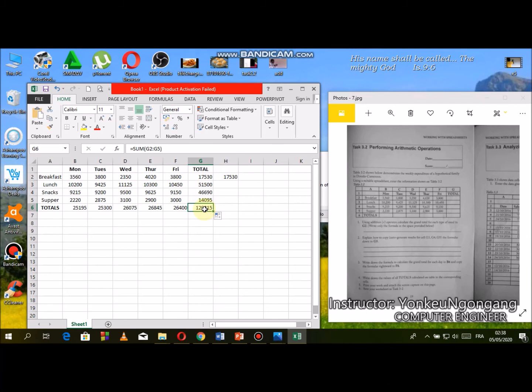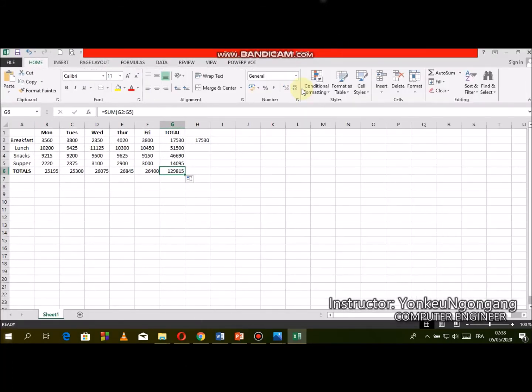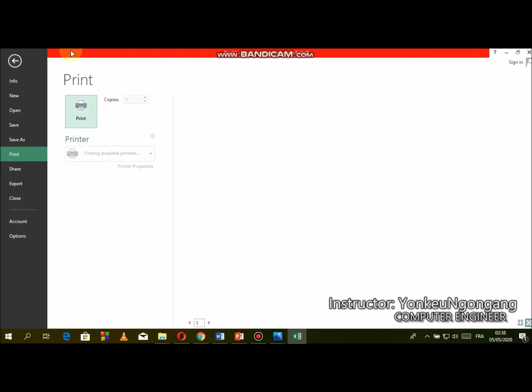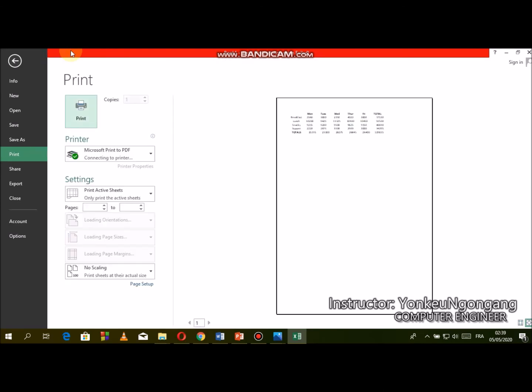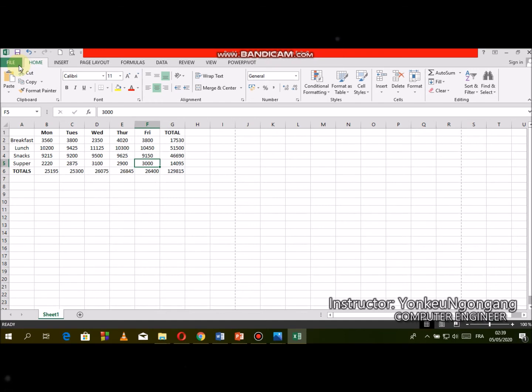Now question 5 says print your work and attach the screen capture on this page. Okay, let me enlarge it for you for me to explain. So let me delete this because it's not part of our work. Then you see if I go to print preview for us to see how it comes out, you see that here there are no lines. That means nothing has been made. That means these cells are just invisible.